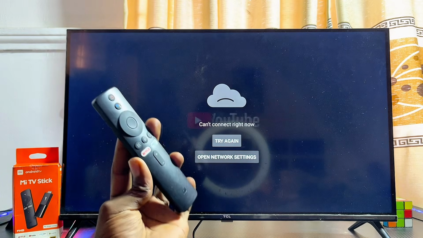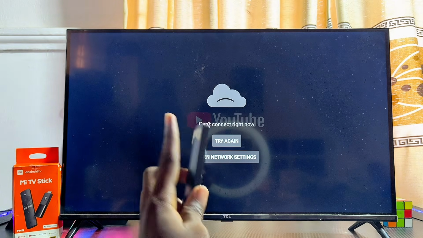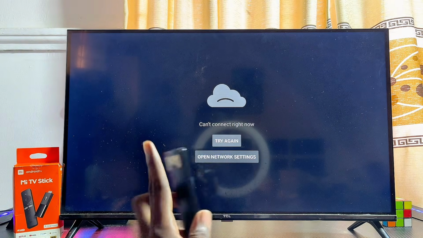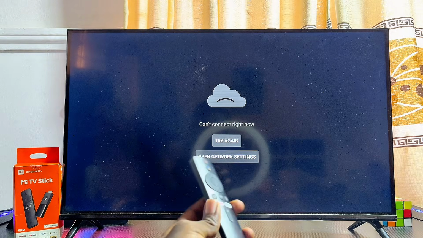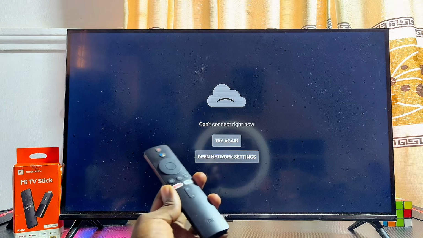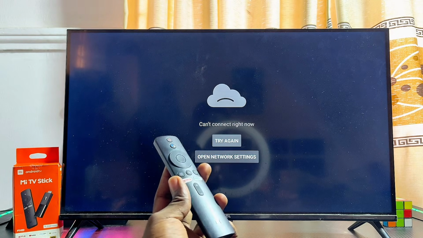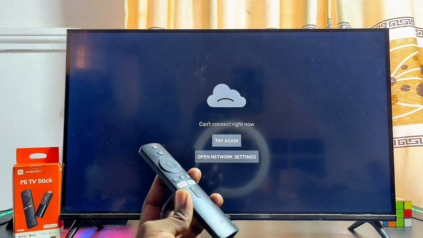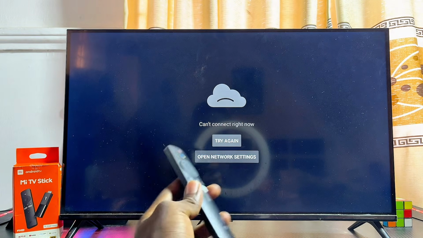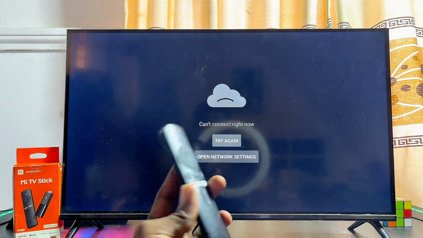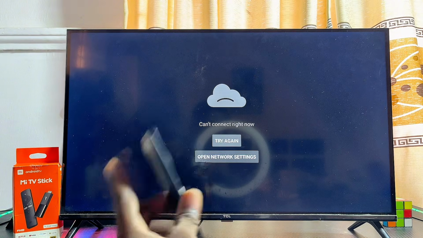In this video, I will show you how to fix the issue of YouTube can't connect right now on your Mi TV Stick. Or if you're having any other issue with the YouTube app on your Mi TV Stick, like the YouTube app not opening or you not being able to play videos from the YouTube app on your Mi TV Stick, this tutorial will give you 3 solutions that will definitely help you fix any issue you have with the YouTube app on your Mi TV Stick.